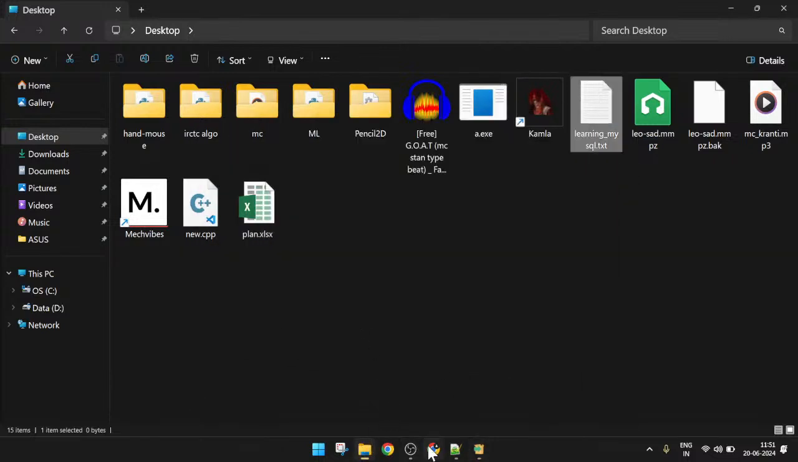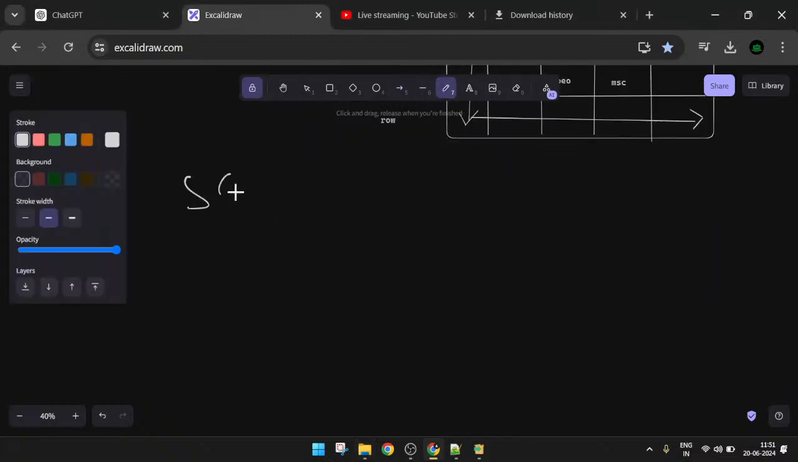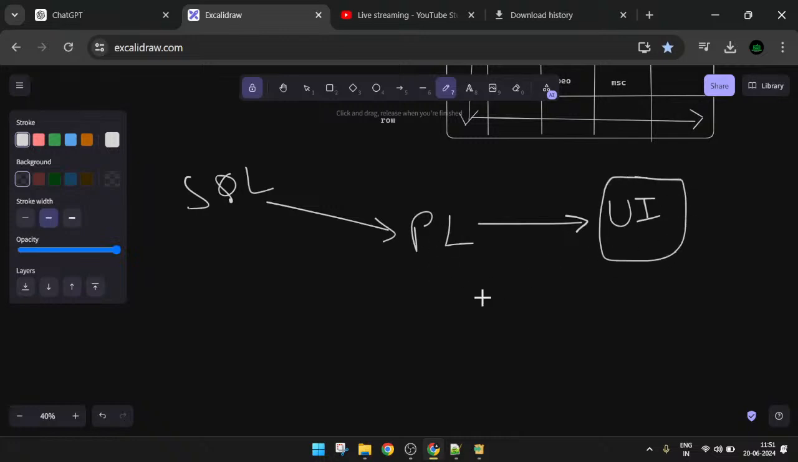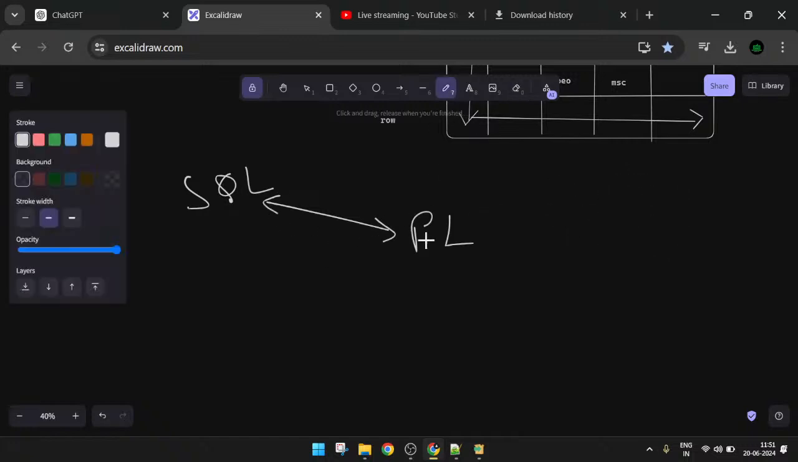And I will also tell you one thing, that we don't only use SQL. SQL is only for the backend. We also use a programming language in the middle, and then we have the front-end UI. So it's like this: database, then programming language in the middle, and the UI that the user is using. In this course, we are not going to worry about the user. We'll interact with SQL within a programming language.